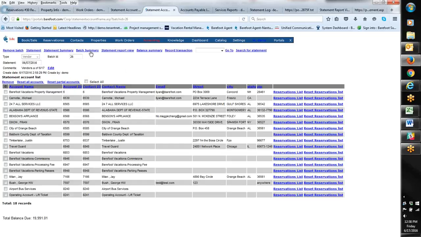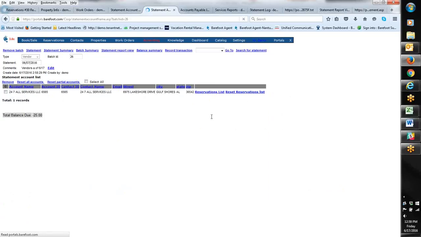But let's say I forgot to do that, and I really only want to create a statement for just that one vendor, but I've created a statement for everybody. This represents all of the vendors in the system who are owed money right now. But I really only want to pay 24/7. So I would be able to do that really easily by selecting everybody, unchecking 24/7, and removing them all from the batch. Once I do that, then I'm going to have just 24/7 All Services LLC in my batch, and I'm going to see that they're going to get paid. Does that answer your question?